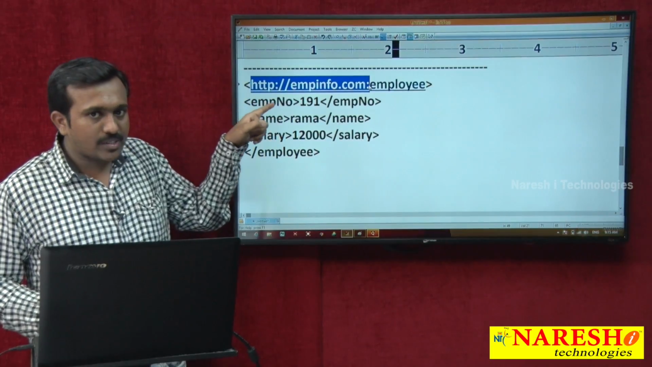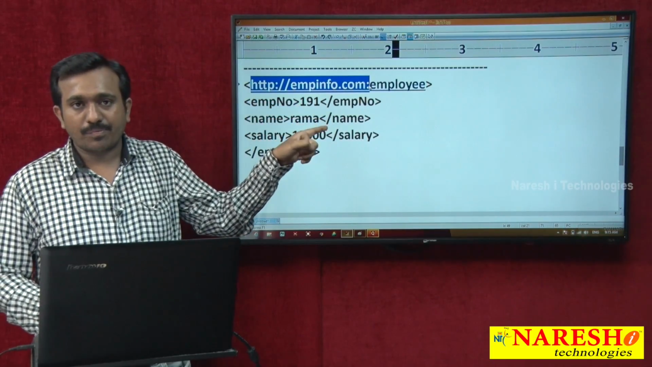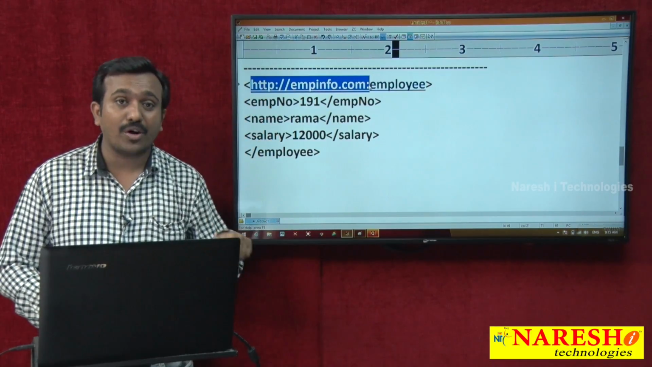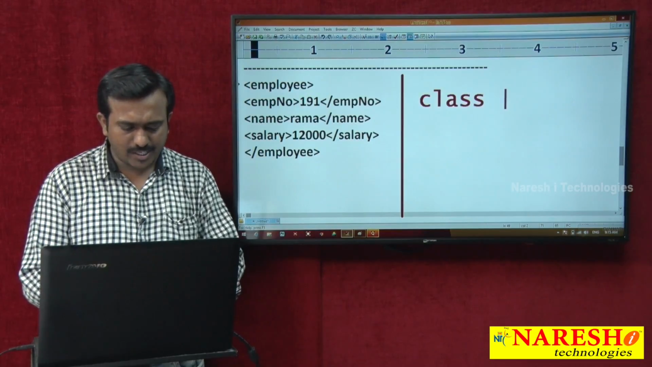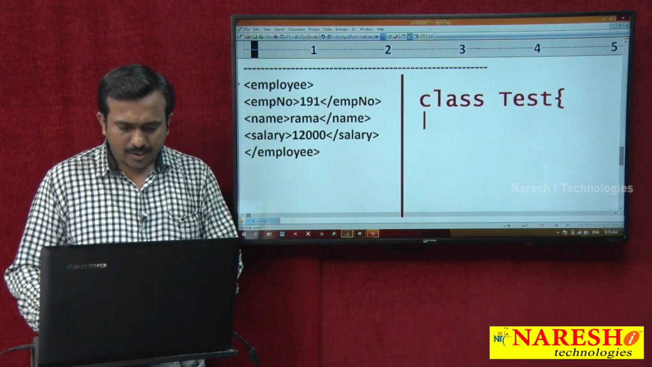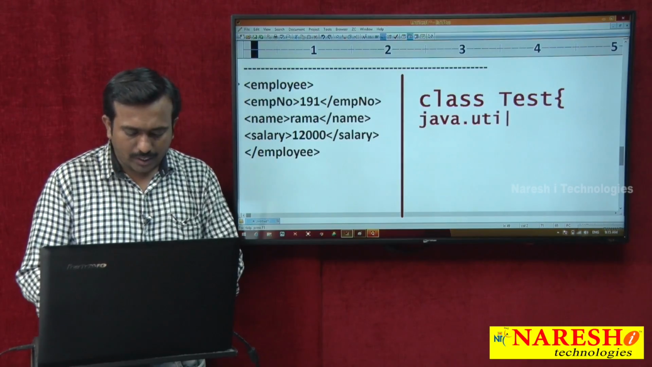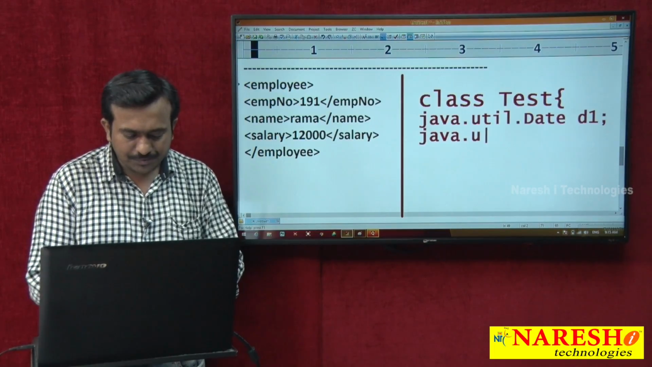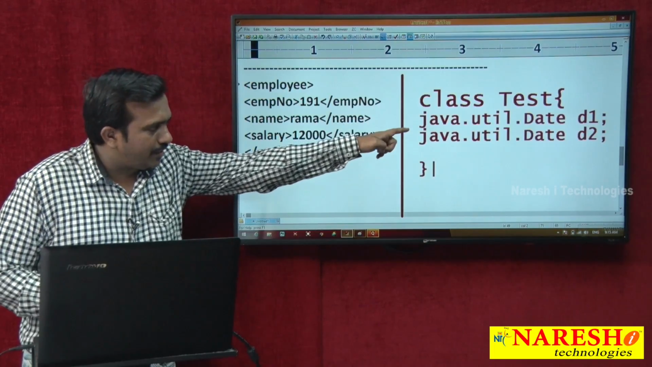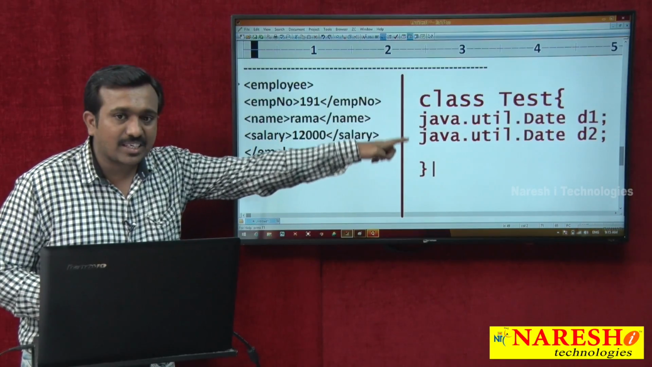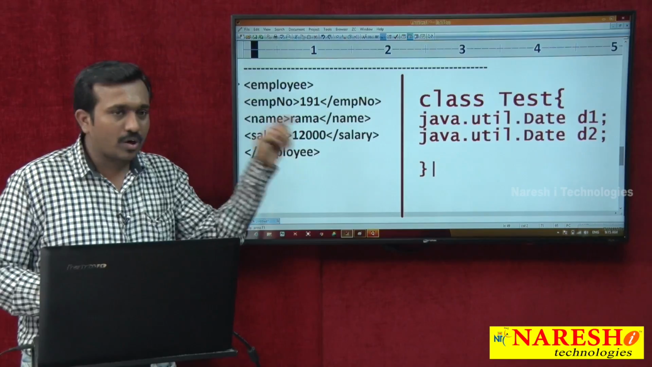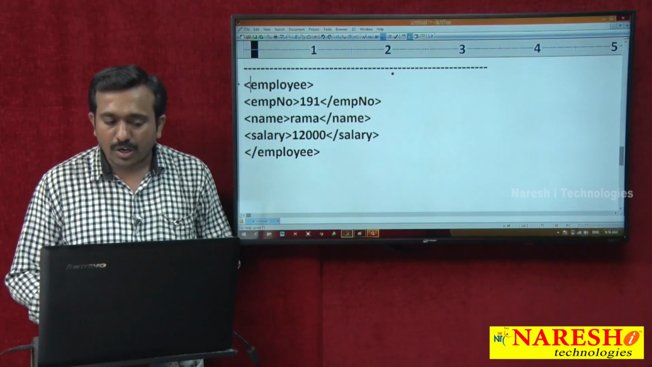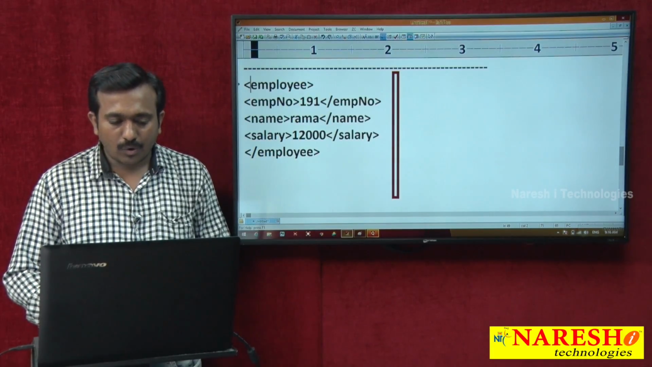But here namespaces are very long strings. Writing each and every element with a fully qualified name increases the burden. In Java programming, for example, class test is there. Here java.util.Date d1, java.util.Date d2; writing each and every Date with a fully qualified name increases the burden. So to overcome this, in Java programming also, to work with short names, how do we write in Java programming? Now observe.